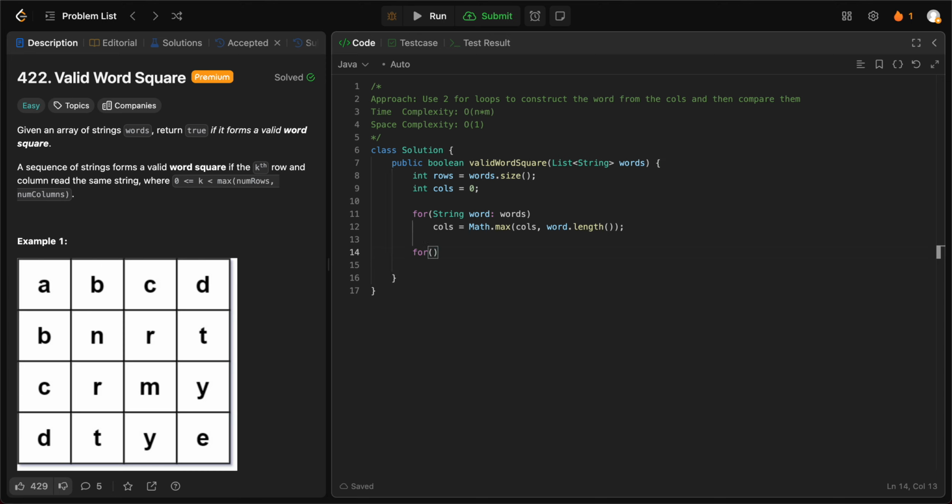And next up, we need to construct the word by looking at the columns, right? So we need to get A, B, C, D, and then we need to construct this word right here, going through the columns. So how do we do that? This is given to us, and we need to construct this, based on columns. So let's go through the columns first. For int J equals zero, J less than the number of columns, and you increment J.